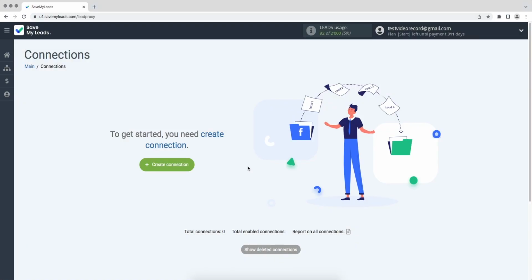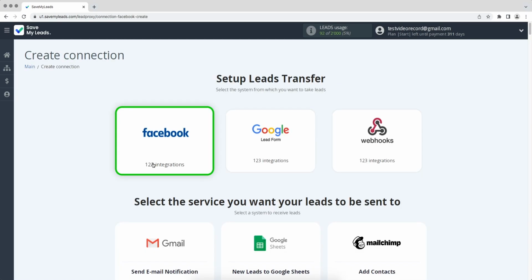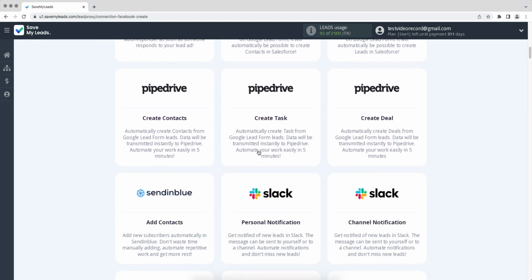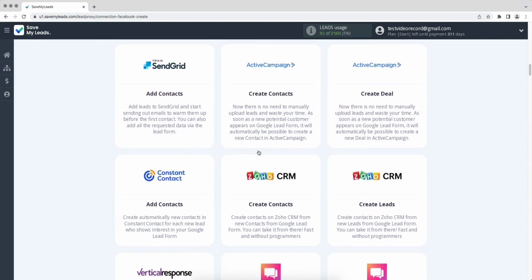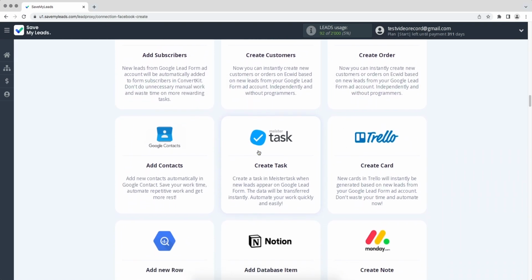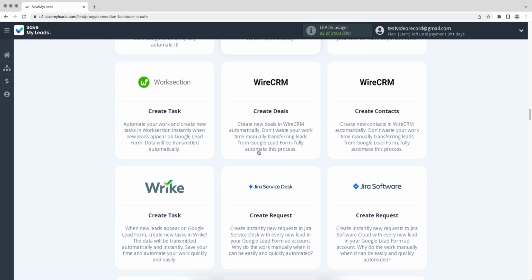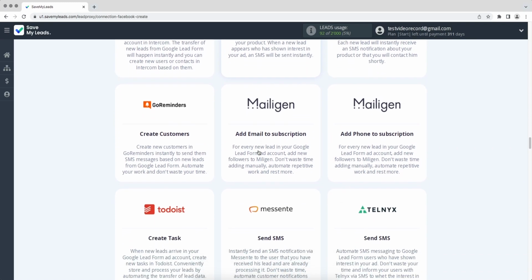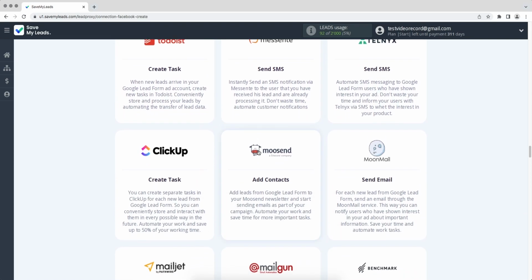Now let's move on to setting up. First, you need to choose the system from which you want to transfer leads. In this case, you must select Google Lead Form. Next, you can choose one of the ready-made templates where you want to send leads from the Google Lead Form. In this case, you need to select MySQL Add Row.